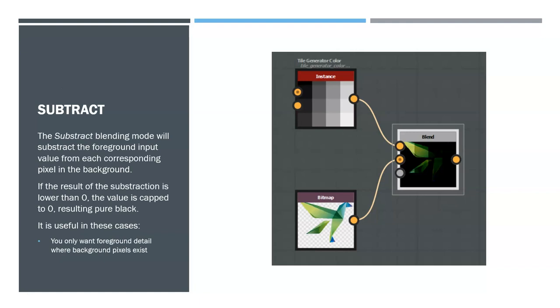Subtract is kind of like the opposite of add, surprisingly. The subtract blending mode will subtract the foreground input value from each corresponding pixel in the background. So if the result of the subtraction is lower than 0, then it's obviously capped at 0. We can't go lower than that. And it's useful if you want foreground detail where background pixels exist. So here we can see that we have lost some of the background image, particularly where there's no values to be subtracting.